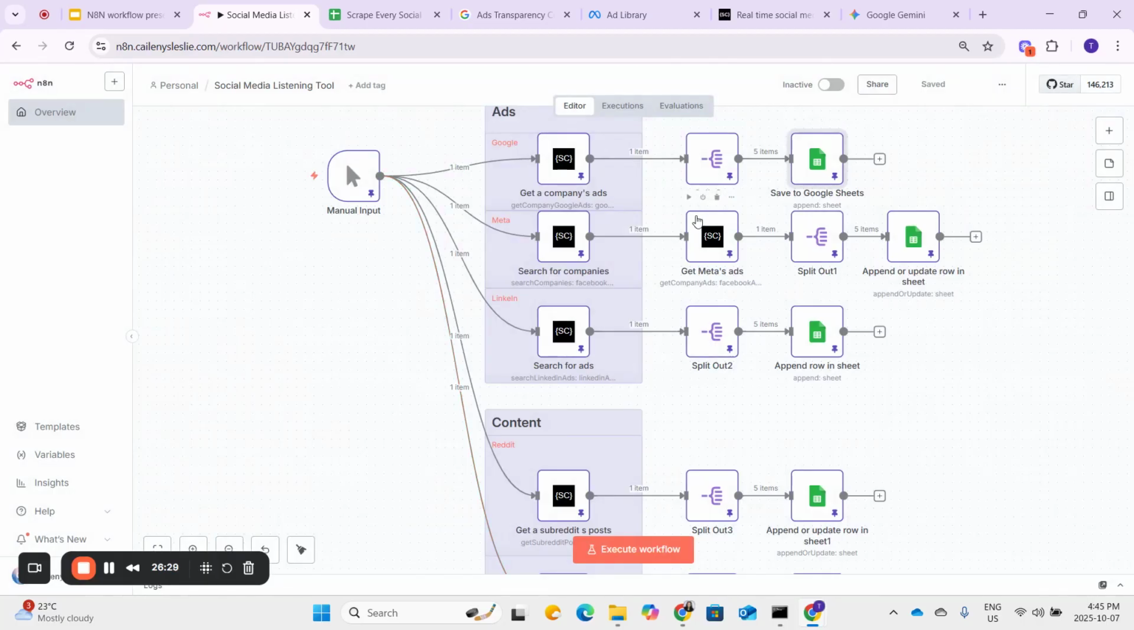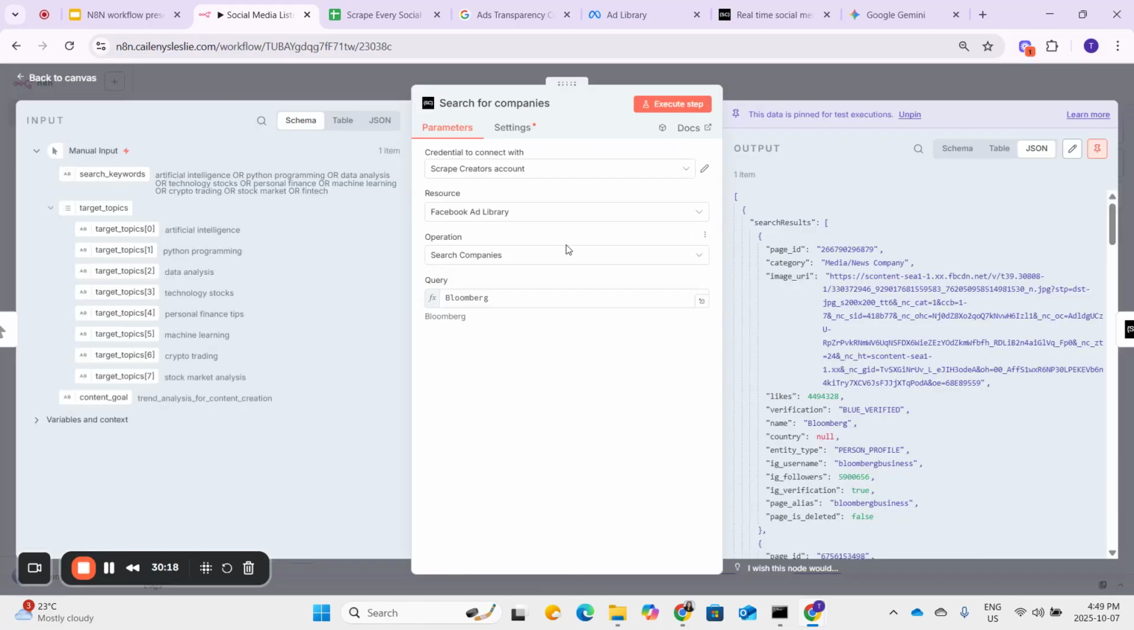Now let's look into branch number 2, Meta Ads Intelligence. It uses the ScrapeCreators node with the Meta Search for Companies operation to search Meta's database for business pages matching Bloomberg, in my case.